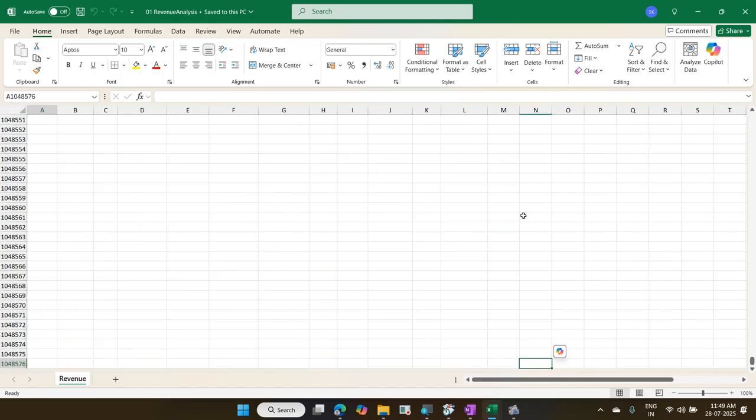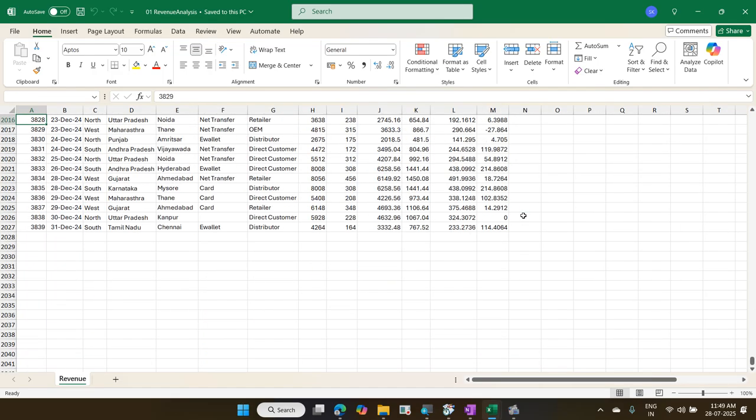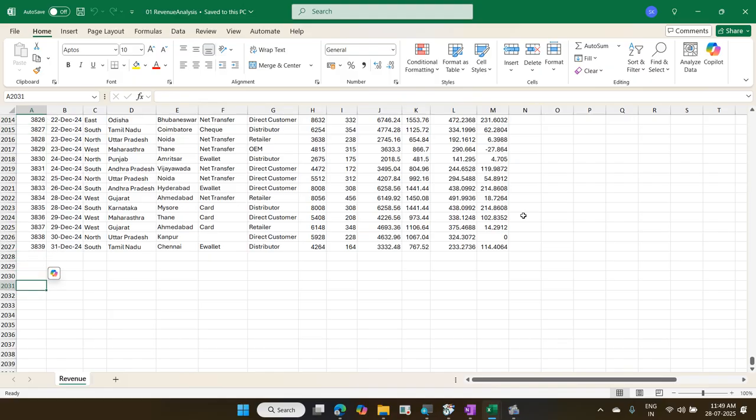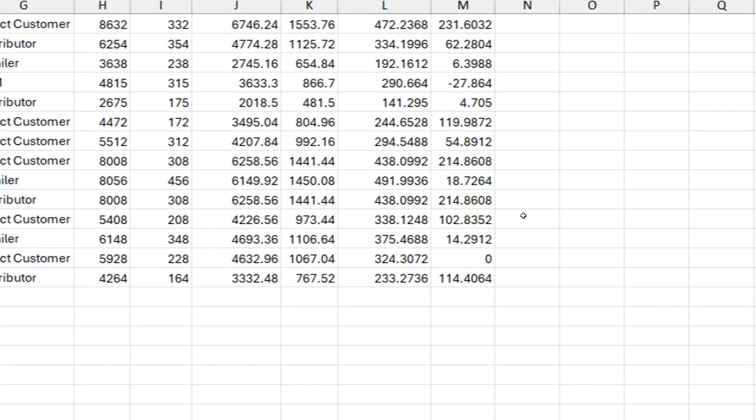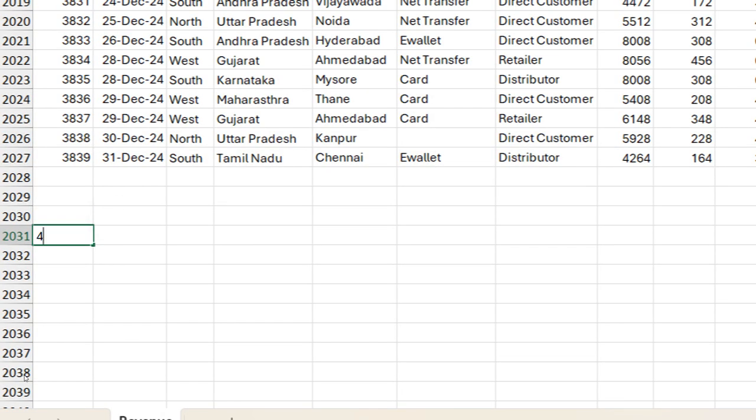I'm going to add new data. This data is available till 31 December 2024. 38, 39 is the last bill number. I'm going to add fresh new data and see what happens on my source data. For example, let me add a data for 4000.